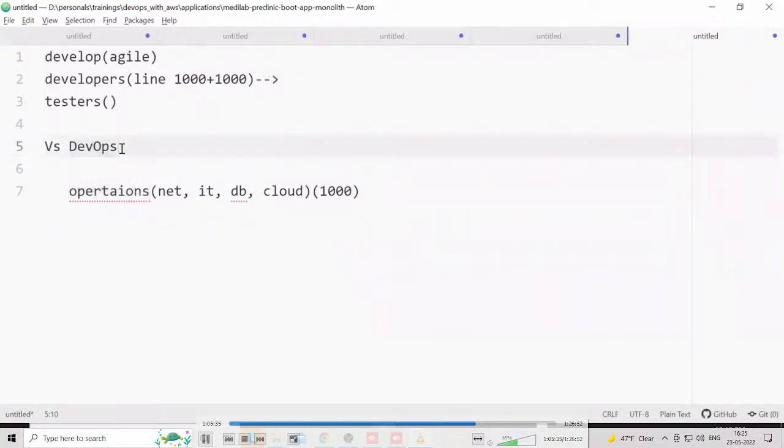established as a culture between these developers and the operations guys. So these operations guys are now mostly DevOps engineers. Of course, there is still a separate operations team, but a new role called DevOps has been introduced.